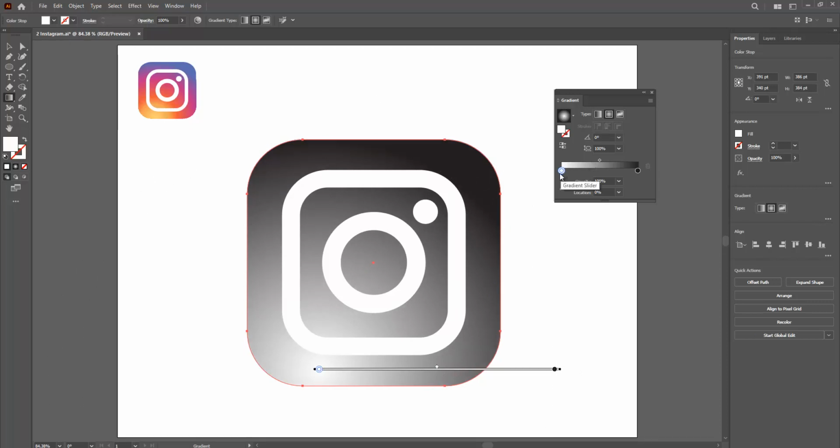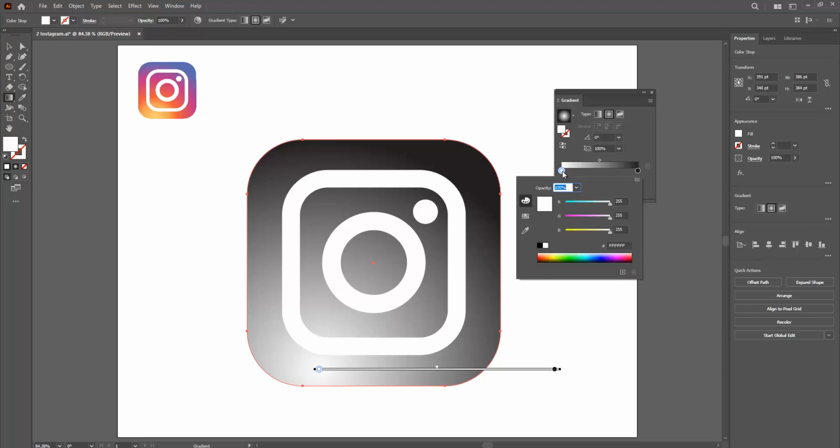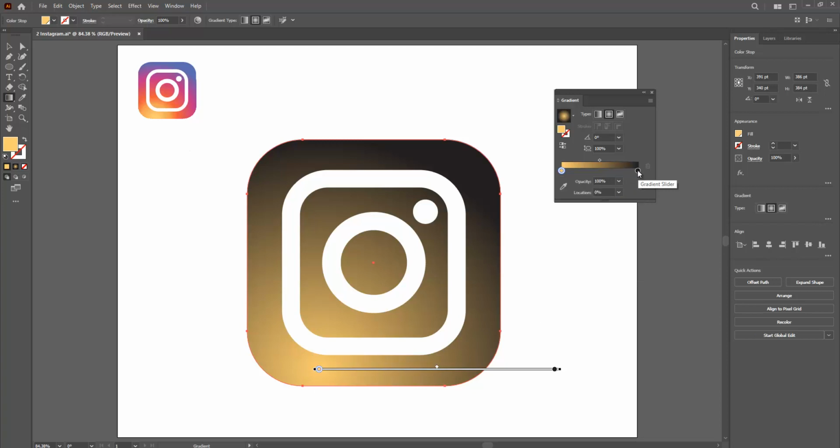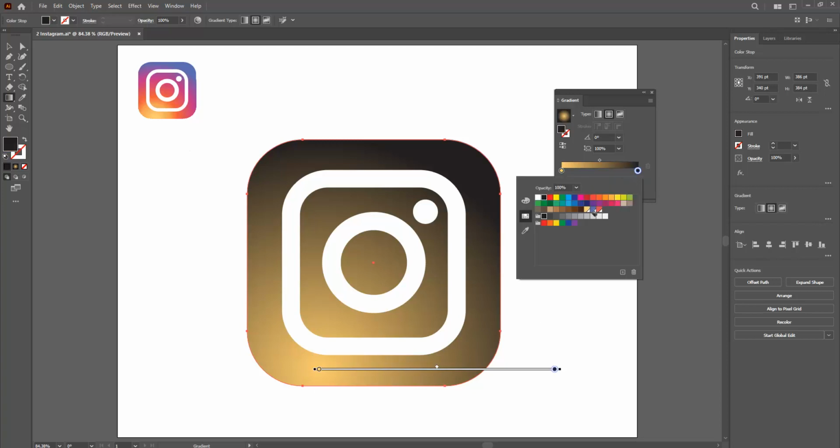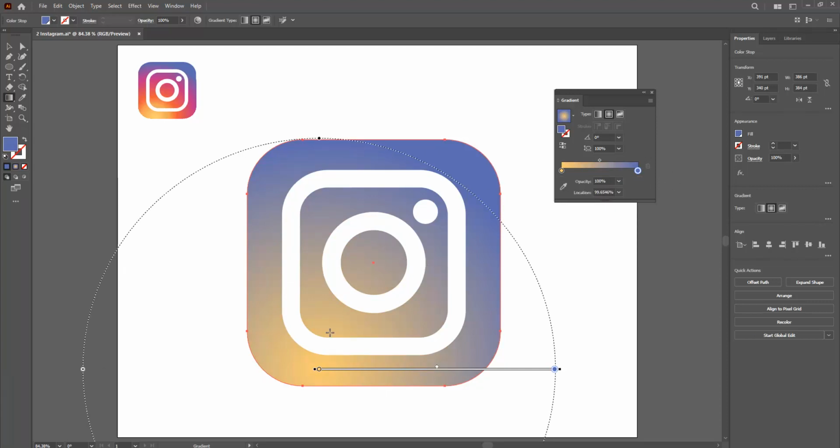Now the next thing I have to do, can you see this gradient slider? I will double click on this gradient slider and from here I will come up and, can you see, we have those swatches that we have saved. I will click on this one. Can you see this one? We have this color here, and after that I'm gonna pick up my second gradient slider, double click on it, and choose the second one. Can you see we have both two gradients from here? Now we need this middle one, the reddish one.